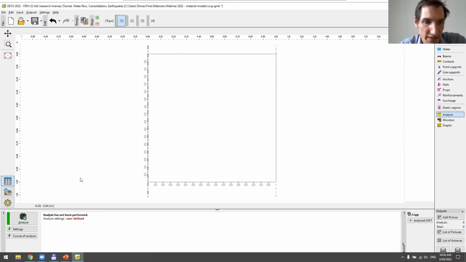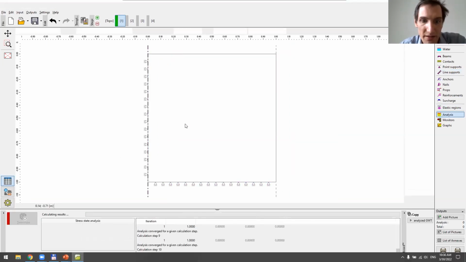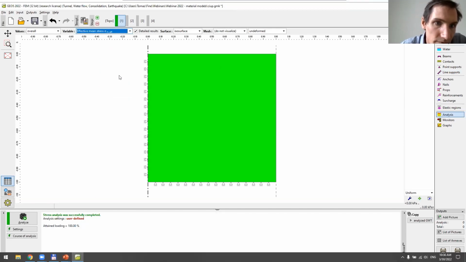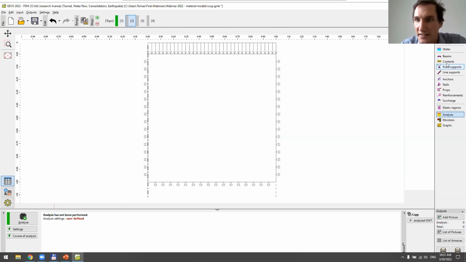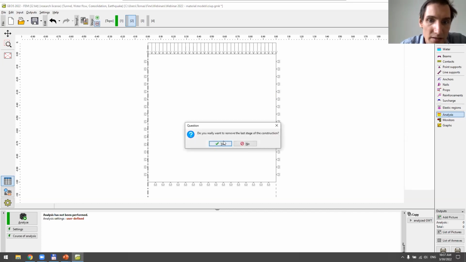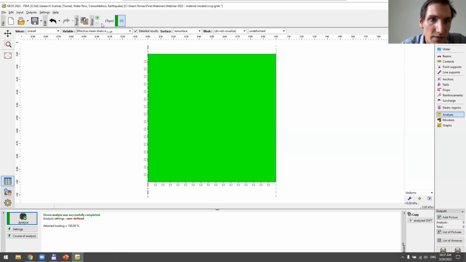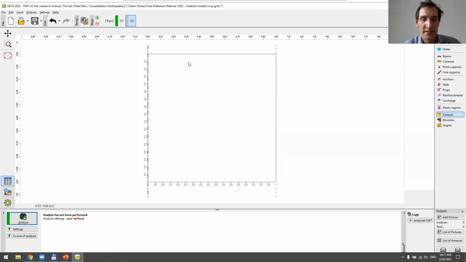And I go to analysis and run analysis, and nothing should happen. Everything should be 0. Effective stress. Then in the second stage, I probably remove this. The second stage inherited the boundary conditions from the previous stage, so this is correct.